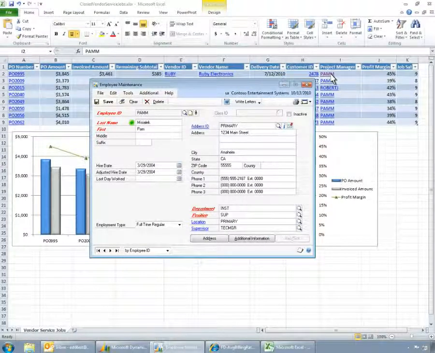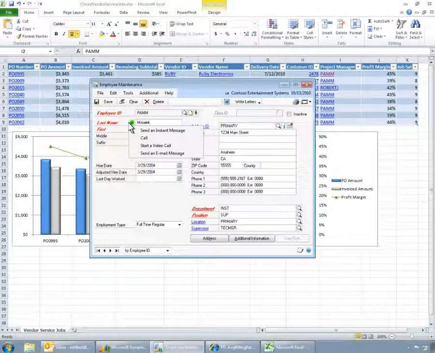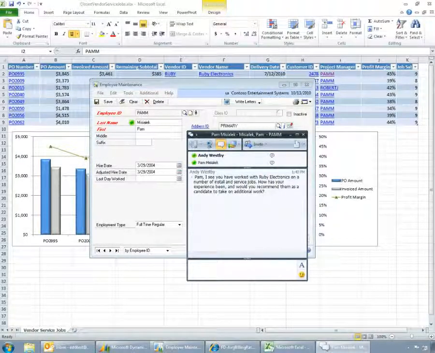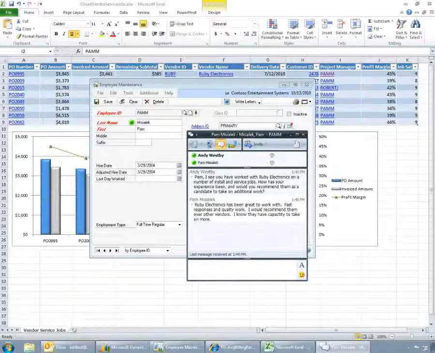With one click, we can see Pam's contact information from Microsoft Dynamics GP. Since Pam is online and available, we can start an instant message asking for her feedback on working with this vendor. We'll ask about her experiences with Ruby Electronics and if she believes they have the capacity to handle more work. Her feedback assures us that this is a quality company and an excellent candidate to become our new preferred vendor.